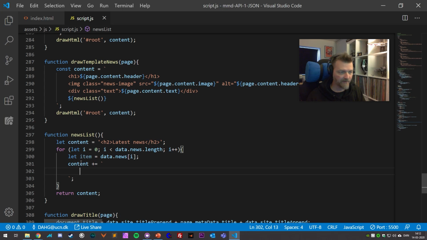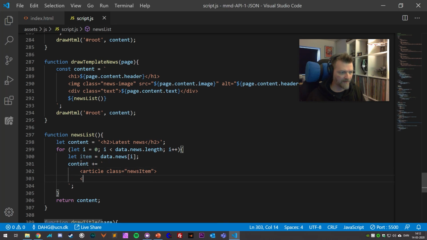So first of all, we start by creating an article tag, and we'll set that to class news item, and we'll end that article tag right away to make sure that I remember it. Then we need a header, h3, and I'll close that right away as well. h3, and inside of this, no, let's just build up the rest of the HTML before we start adding variables. It makes it easier to look at.